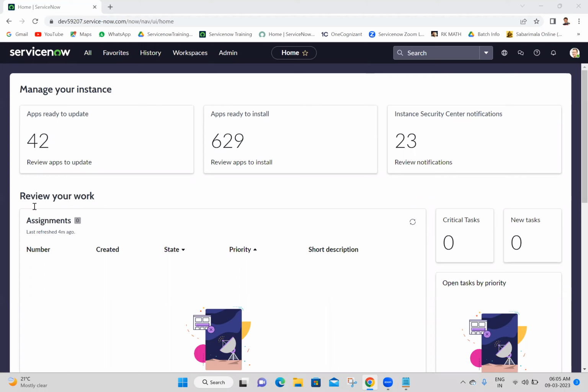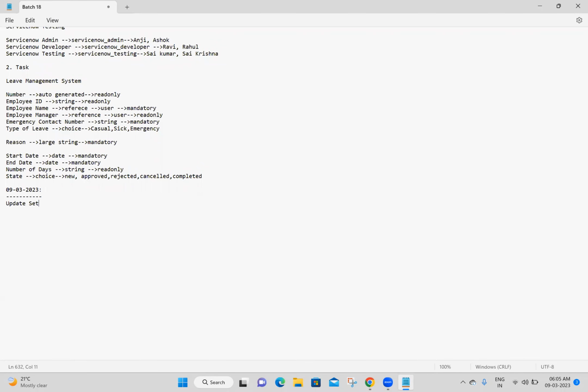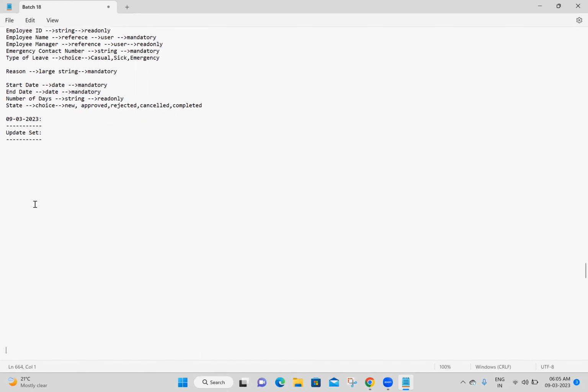Now you can see today's concept is update set. What do you mean by update sets? An update set is a group of configuration changes that can be moved from one instance to another instance. Update sets act like a container: whatever work we did in the development environment, we keep in this container and move it to other environments like testing and production.